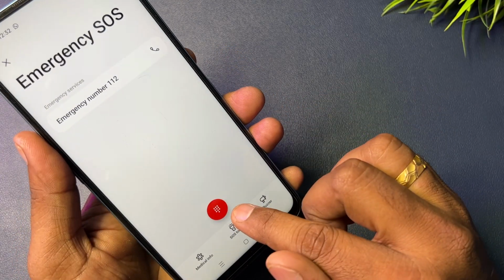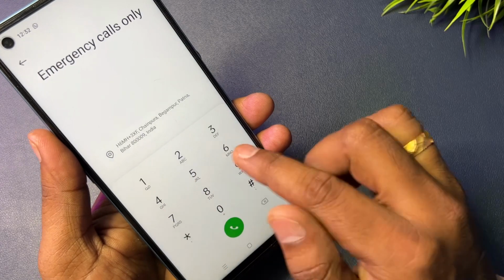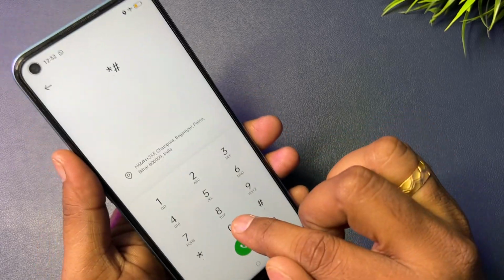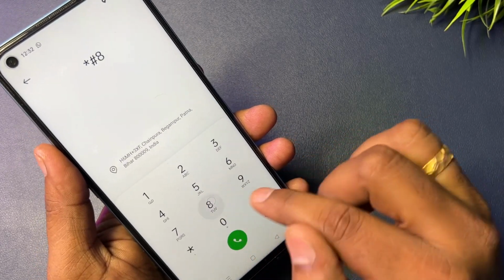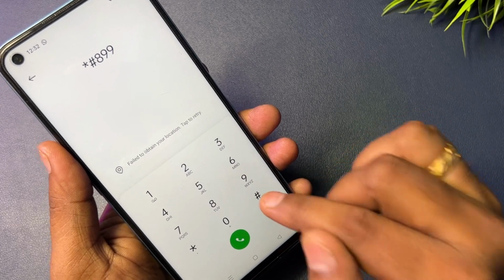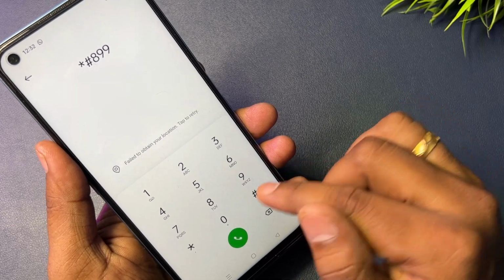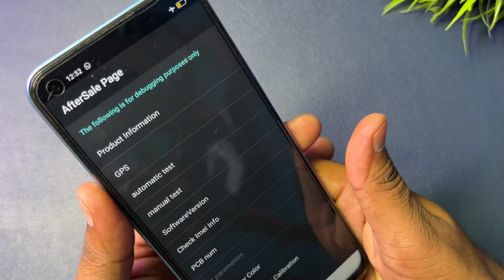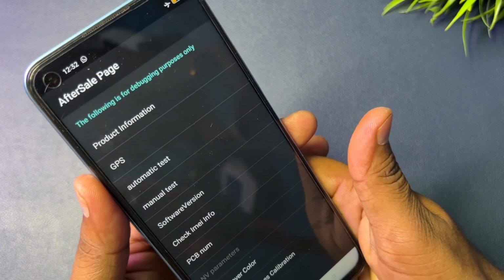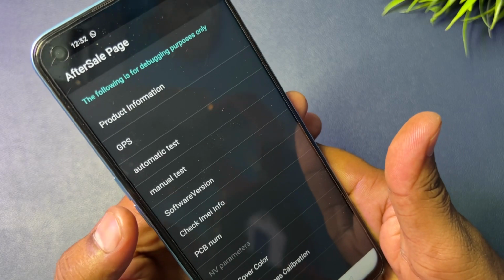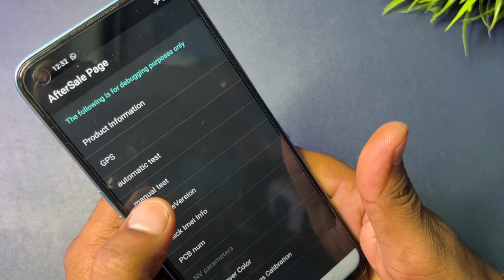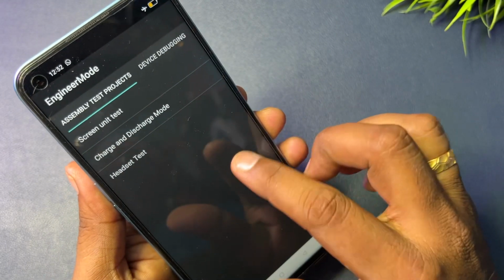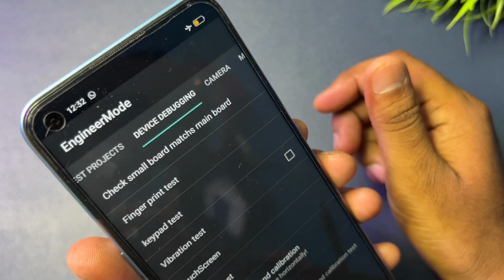After that you have to open the dialer pad and type the code here, and this code is *899#. As you click the last # button, you can see the engineer mode page, the after sales page, comes on your smartphone's home screen. After that you have to go to option number 4. This is manual test. Open it and go to the next page, which is device debugging.